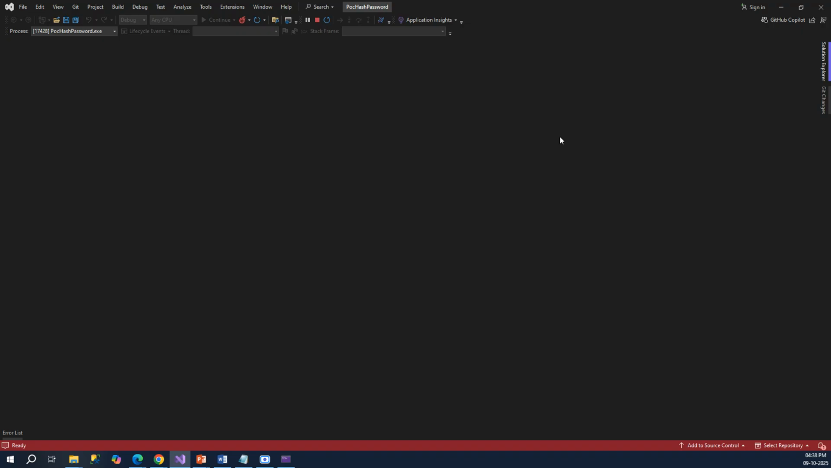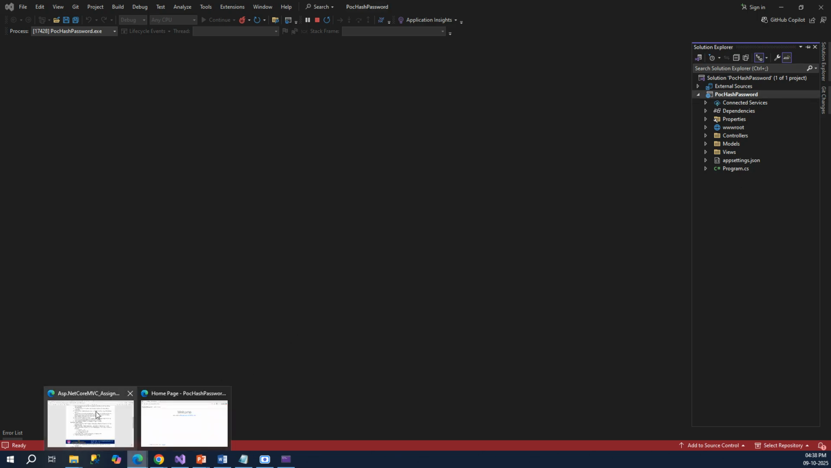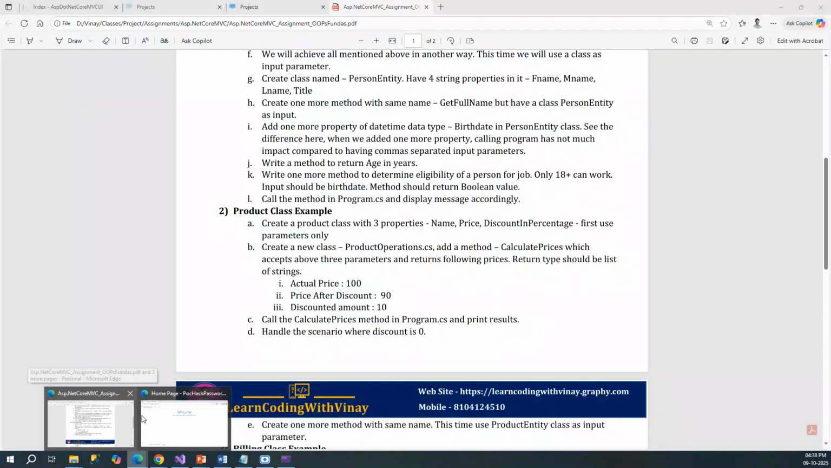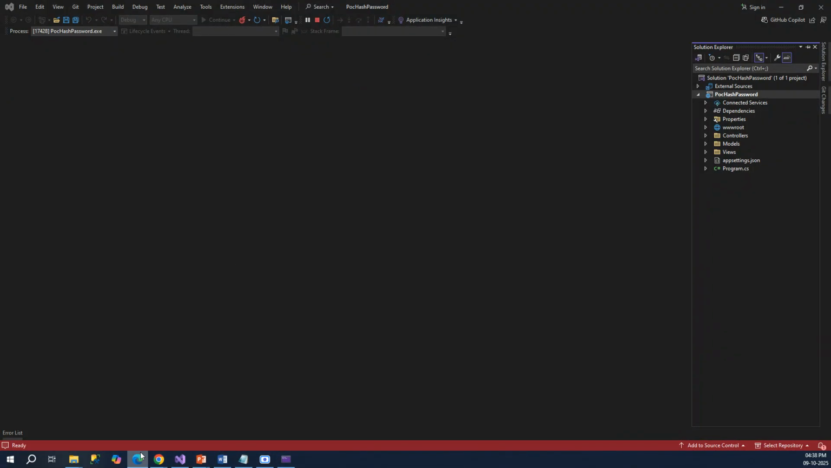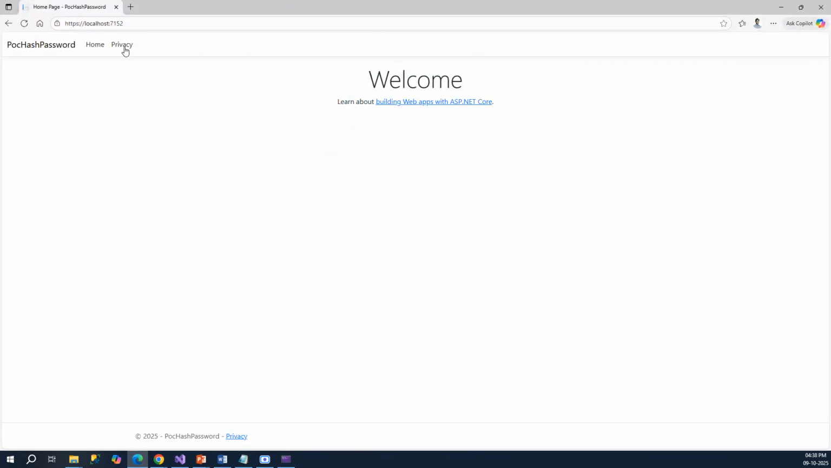So this is the sample MVC application that I have created. It has nothing at this moment, just a blank template. If I run this, what we would see is just the home and privacy links. If I click on privacy, it goes to the privacy page. If I click on home, it goes to the home page. Nothing fancy, just a default template.